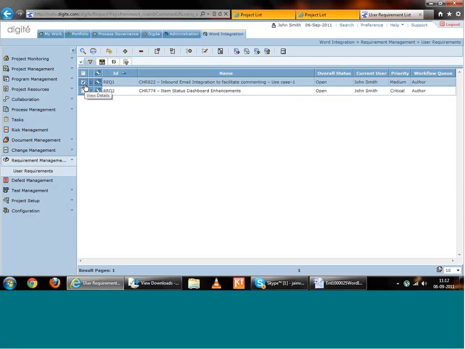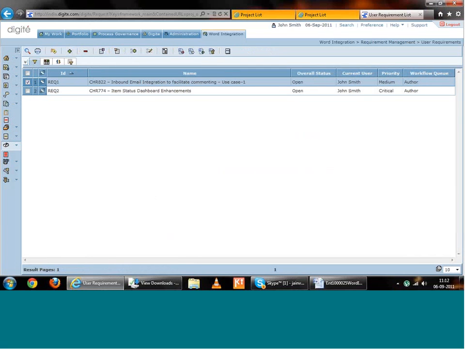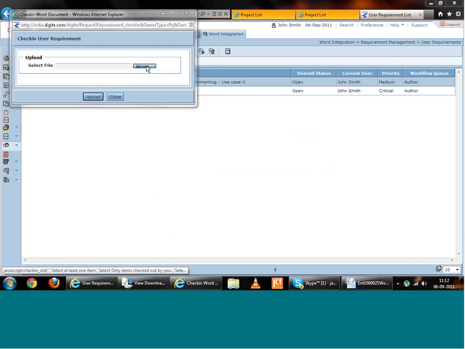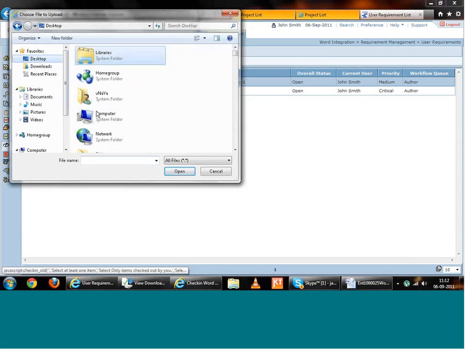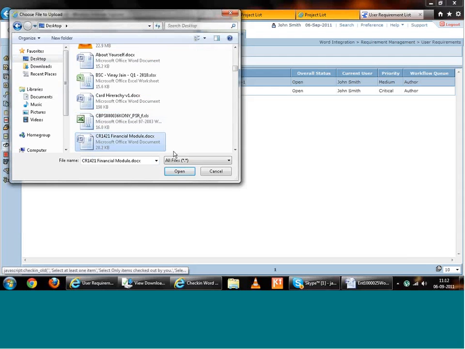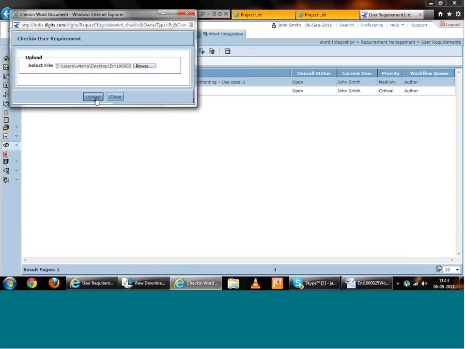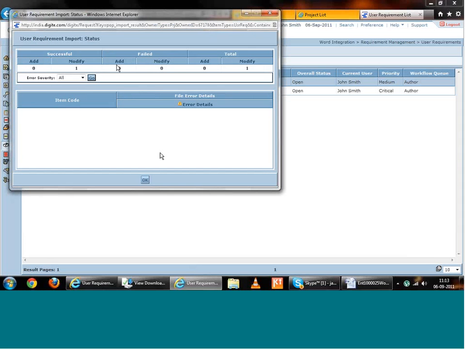Now once the modifications are done, you can select a requirement which you want to check in back. Select the requirement, say check in, select the file. In this case, give me a minute. I can select a file and click go. You can see the status. There is one requirement which has been modified. There was no error. That's okay.